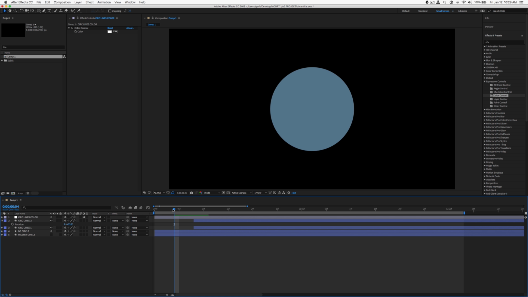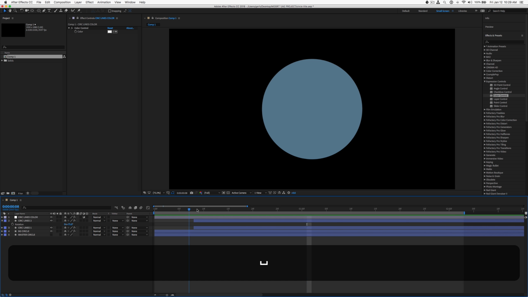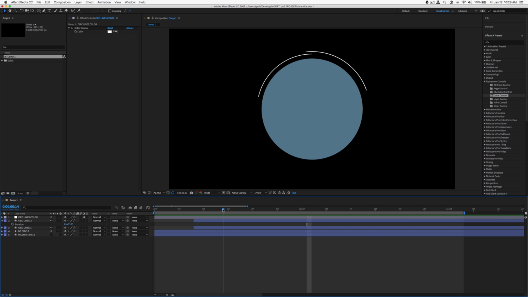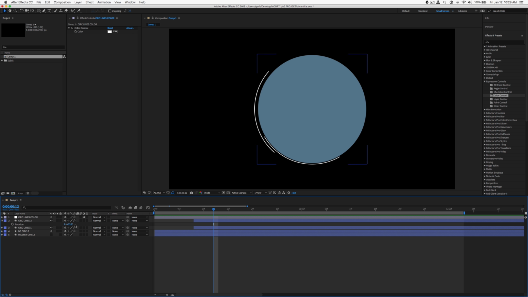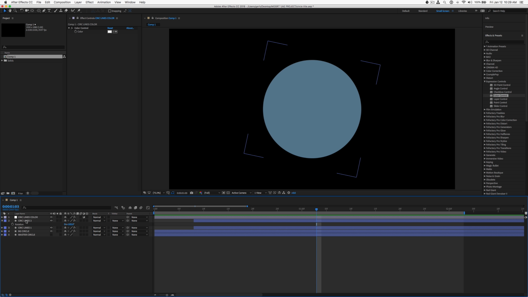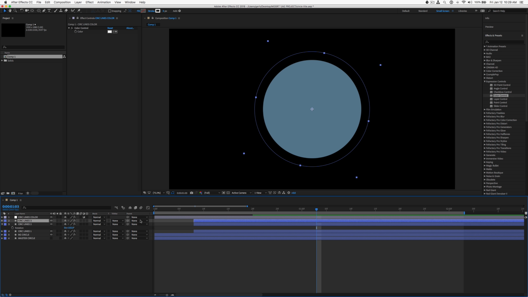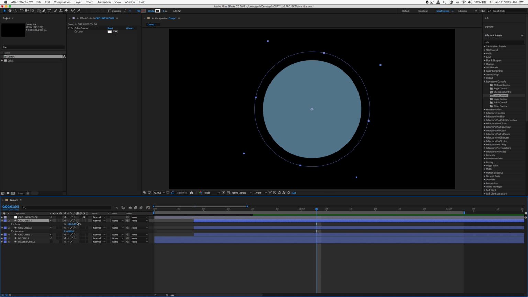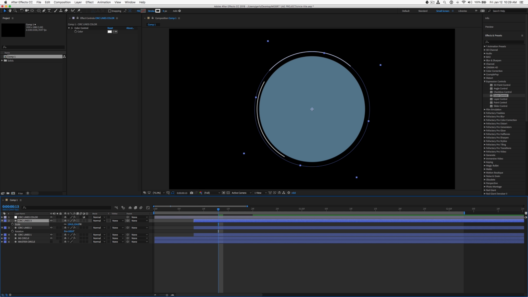And now let's play that through. Now we've got these two lines kind of chasing each other around. I might want that a little bit more. There we go. And let's do that one more time, and we'll hit S for scale. Scale this one up a little bit more. And then hit R for rotation and rotate it around a little bit more.